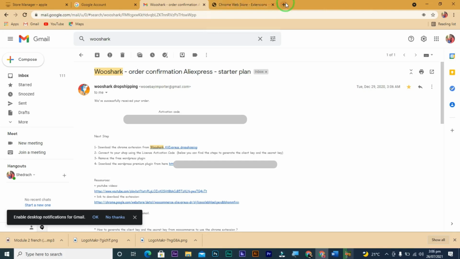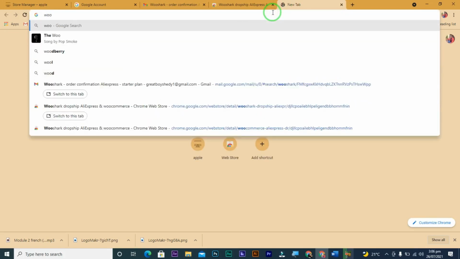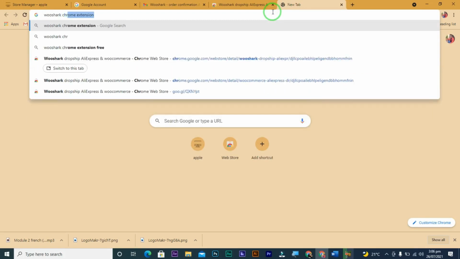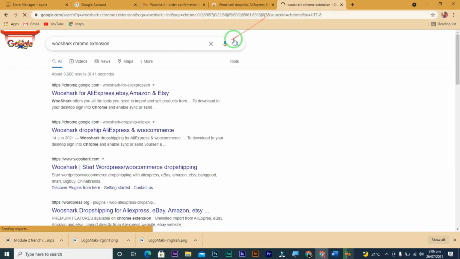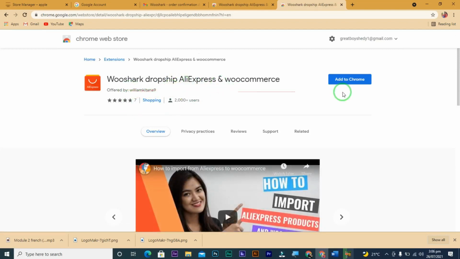But if you can't get that, you can just open a new tab, then search Wushak Chrome extension. Good. So you can just tap that AliExpress Wushak dropship. Okay, good, as Chrome. So just get the second one, Wushak dropship Chrome extension. So this is the one we are looking for. So what you just need to do is to add to Chrome. So it's exactly the same thing we are having here. Are you getting that? Exactly.